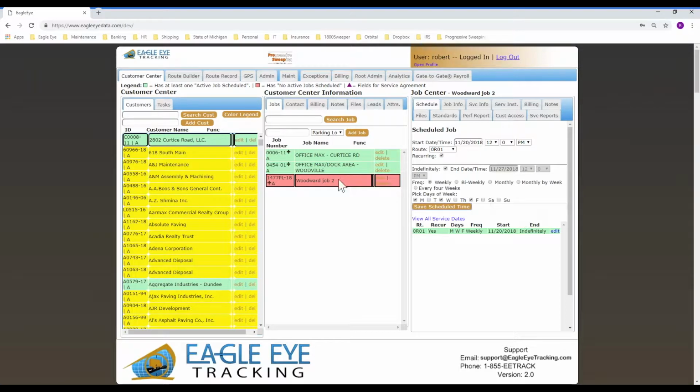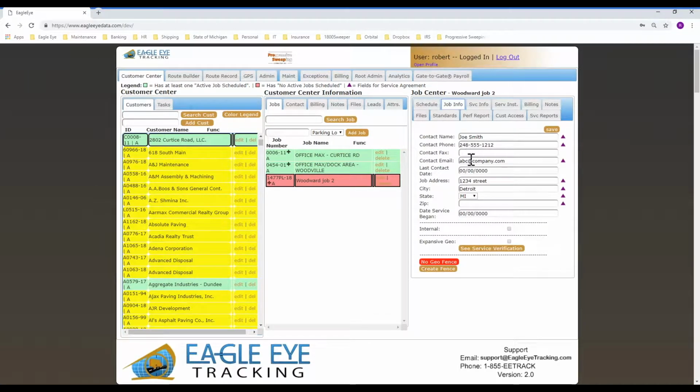So that is adding a job to a current customer, adding the job contact information. You want to make sure that all the fields are inputted in here. The last part I didn't do was add a geofence. I'm going to save that for another time. The other way to go about this, let's add another job in.